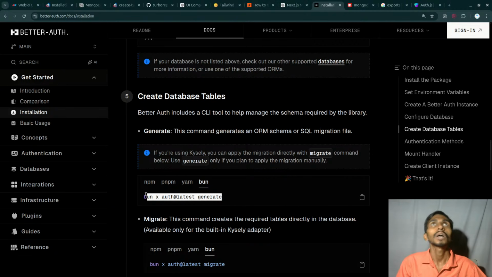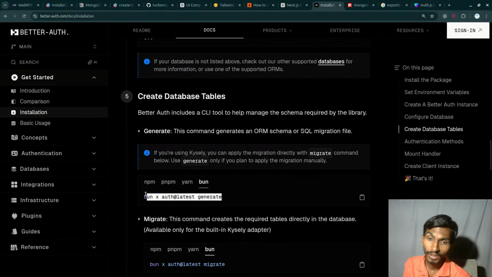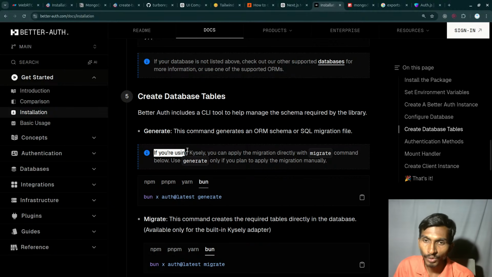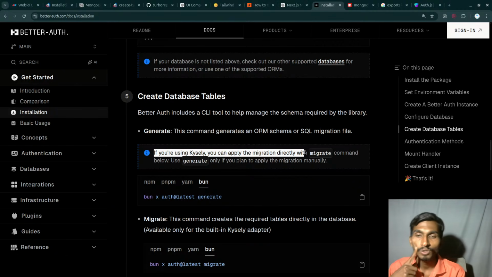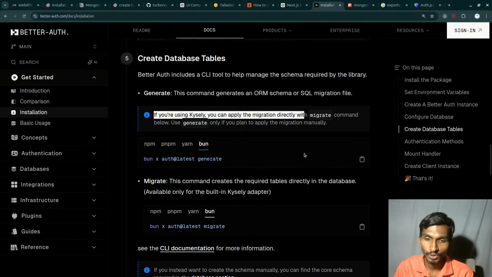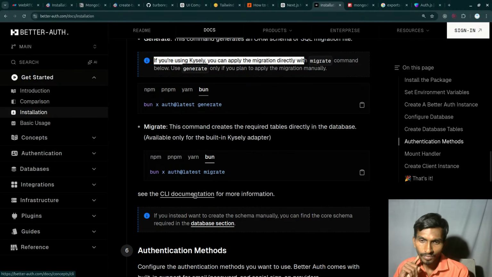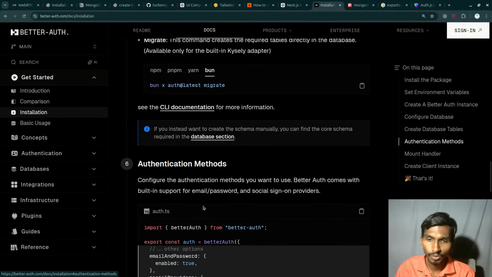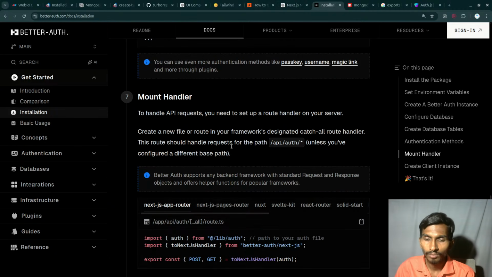But the problem is I'm not using PostgreSQL over here, so I don't need the tables. In that case, will it work? If you are using it, you can apply it. This is mainly used for Prisma when we are using PostgreSQL, and in this particular section, I don't think this is going to be useful. And the mount handler.